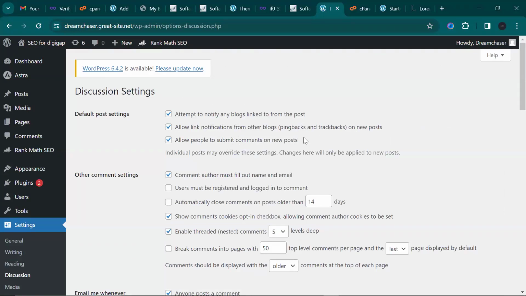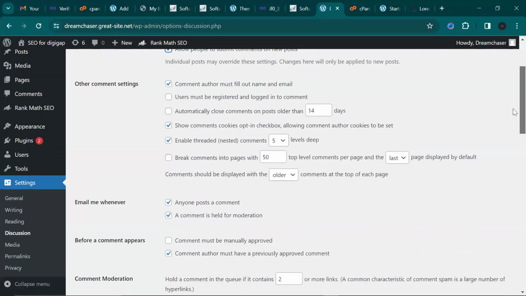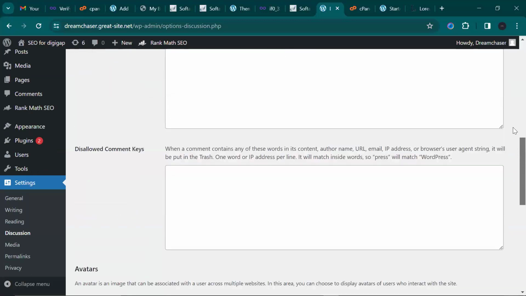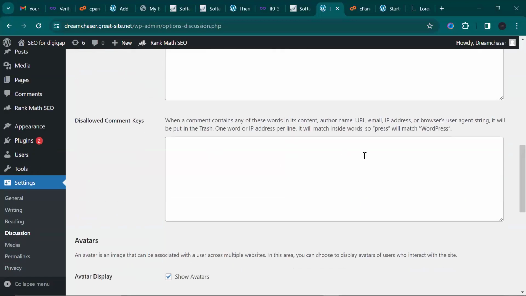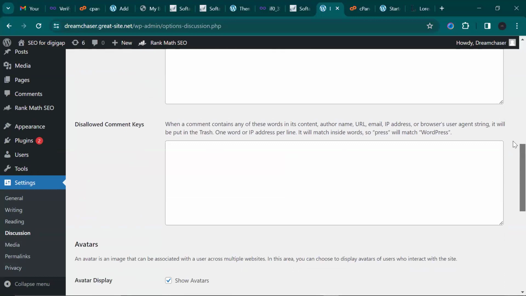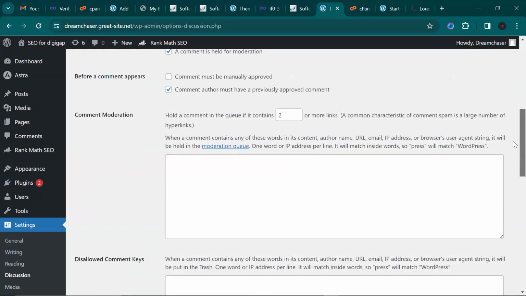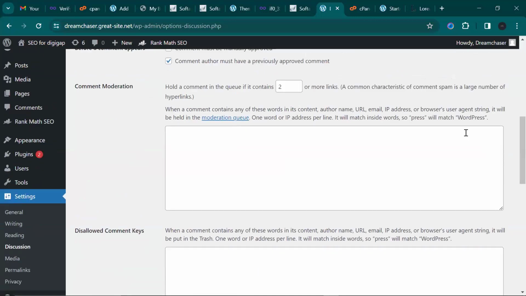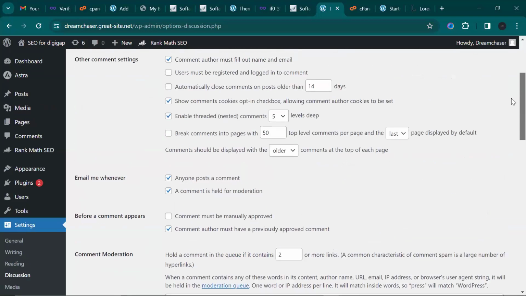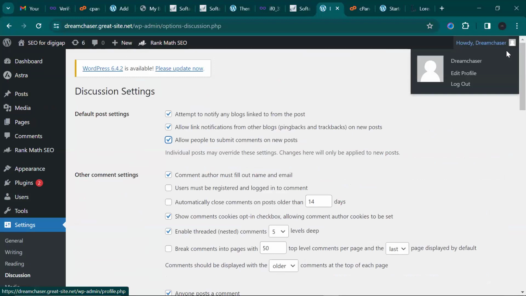Allow people to submit comments on your new post. You can turn this off if you don't want people to submit comments, right? You can do all of this, right? You can put comments that you don't want to see on your post. If you want to leave comments on, you can hold the comments in the queue if it contains 2 or more links, right? And all of these settings are not a big deal.